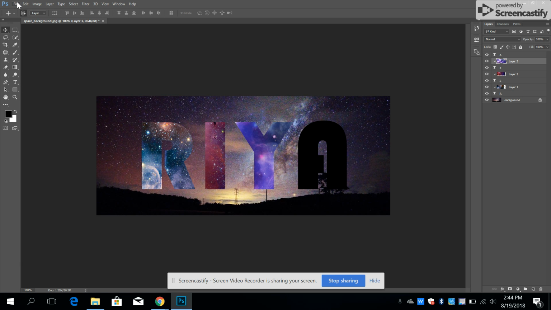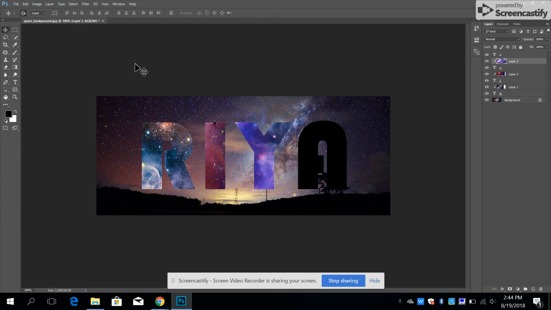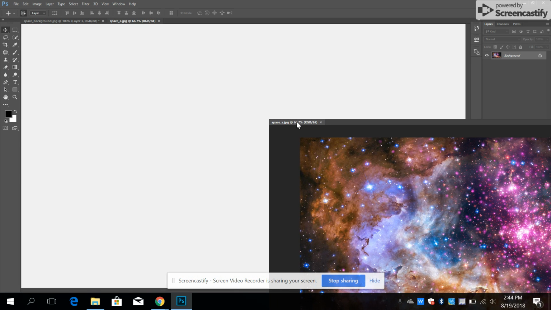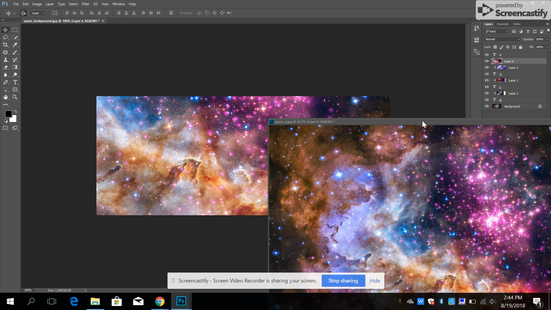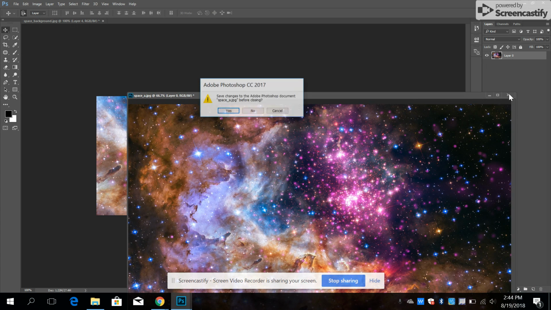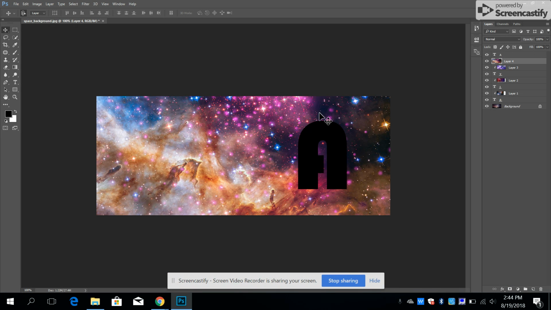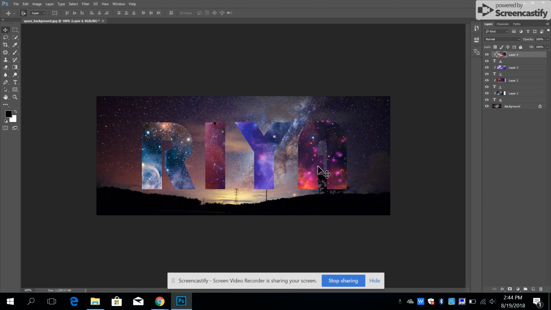So one last time. File, open, letter A, unlock it, drag it, close it, drag this layer above the layer of the letter you want, right click, create clipping mask. All right, so now we have all these letters with images between them.